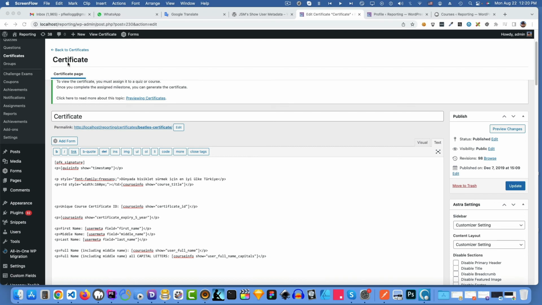Here's the actual certificate, and it's assigned to a course, and I have in here my shortcode. It starts with the square brackets, and inside the square brackets we have course info. So we know this needs to be assigned to a course. It can't work if it's assigned to a quiz or assigned to a group. And in here is a parameter called show, and the value of this within quote marks is certificate_expiry_5_year. So that's the proper value for this attribute for this shortcode.